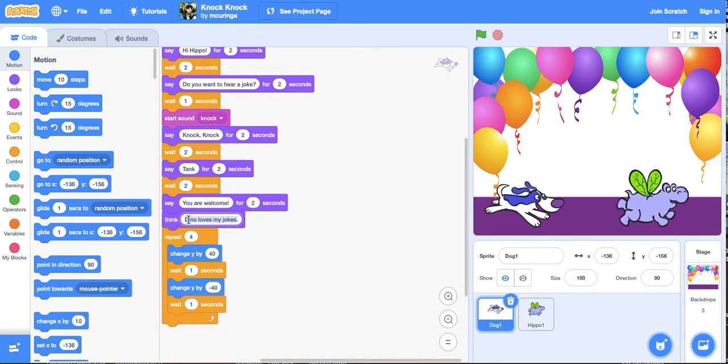and down here hippo. Now you can change all this wording around. It doesn't have to be hippo loves my jokes. You could say something else. Wait 2 seconds. Hippo thinks I am funny. And we just need to put an O in there. Hippo thinks I am funny.